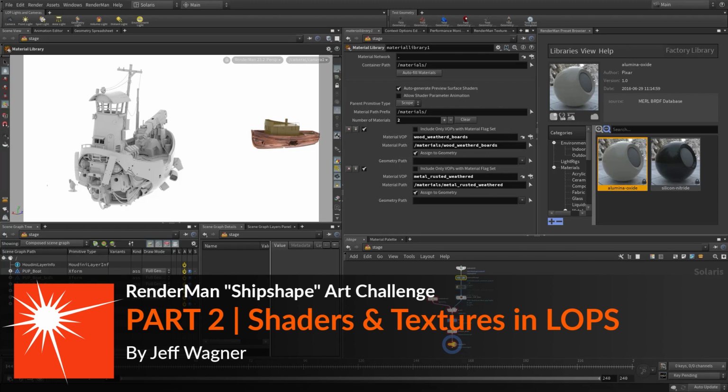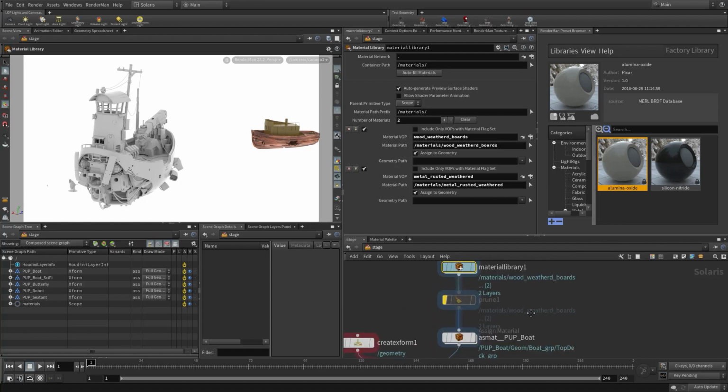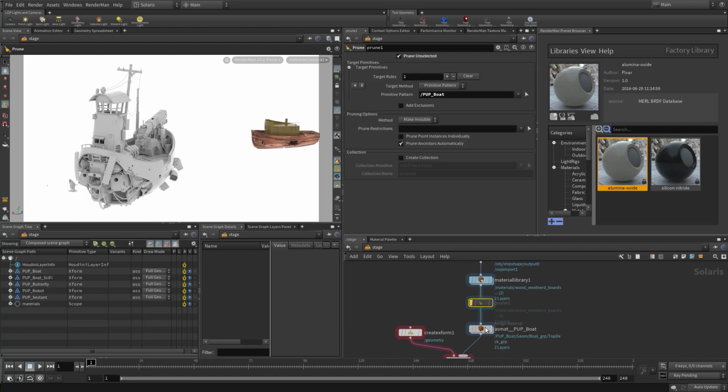Hello, and welcome to part 2 of having a look at the PIXAR ship shape challenge inside of Solaris. I glossed over the whole material approach using our own principled shader and relying on the USD preview surface to do the rendering inside of RenderMan, which we're seeing on the tugboat. We should cover how to actually use RenderMan shaders and assign them to the geometry. And let's pick up where we left off with the material library and the prune and the ASMAT pup boat.